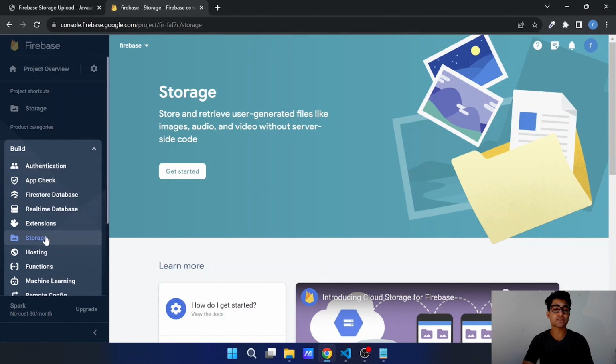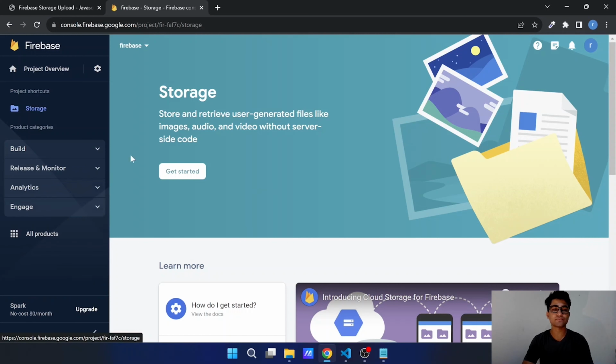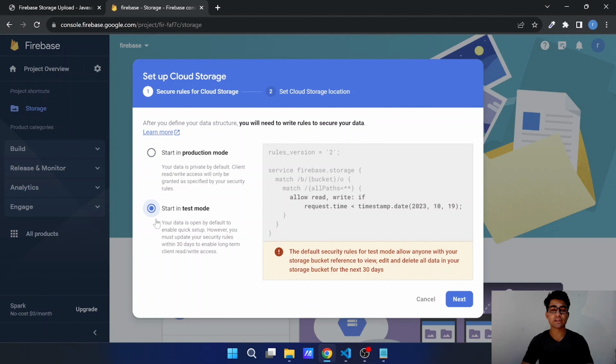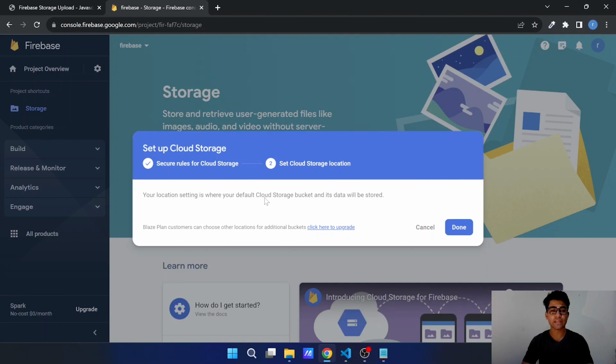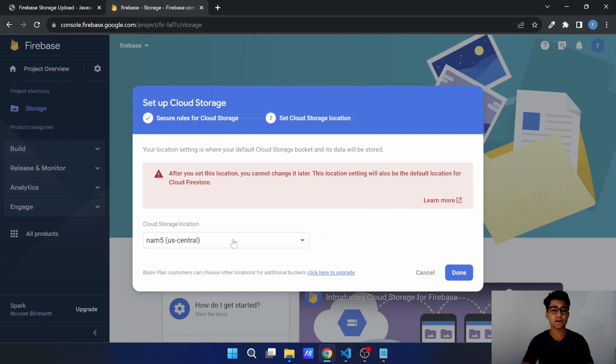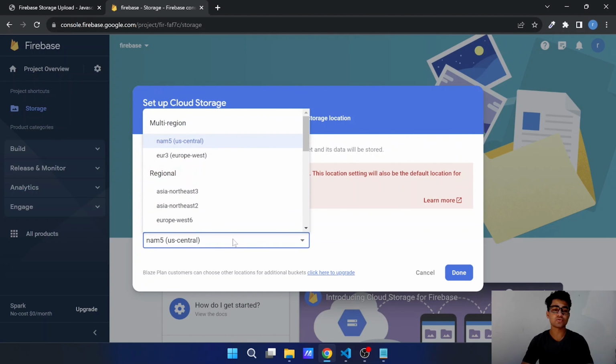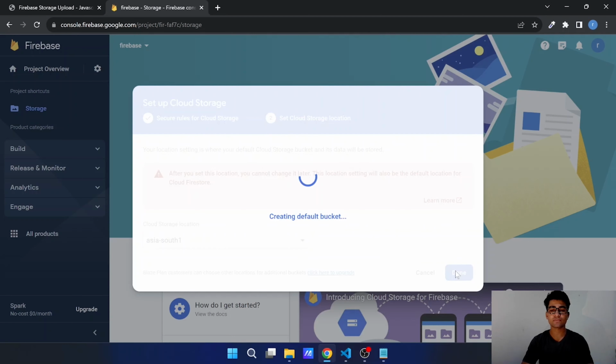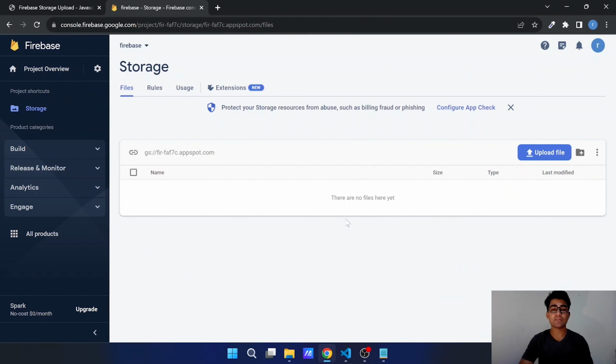In the left-hand navigation you will need to click Storage. Then the storage page will come up. Click on get started. I will go with the test mode, so I will not be required to do any setup as of now. Next, and in the next step you need to choose a location or region. I will choose the one nearest to me. Click on done. Now the storage configuration is done and we are ready to go.